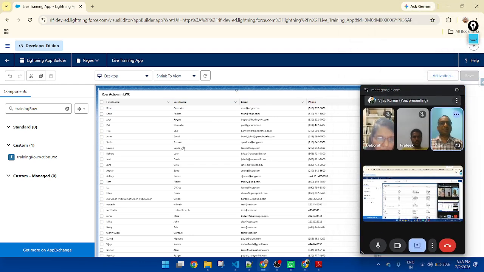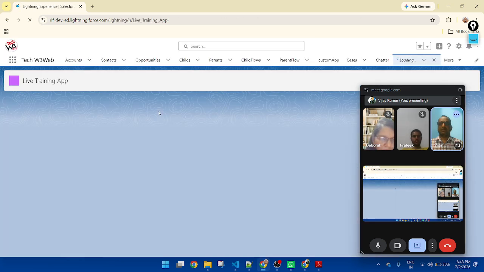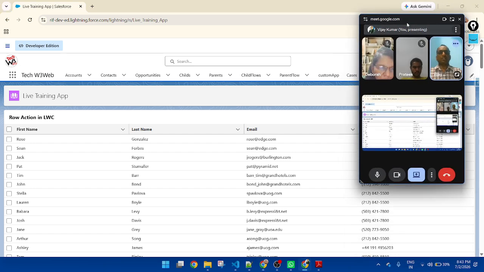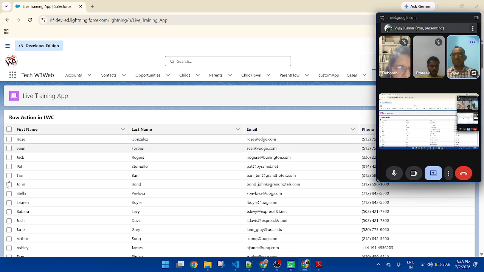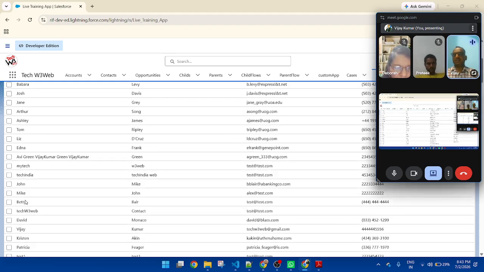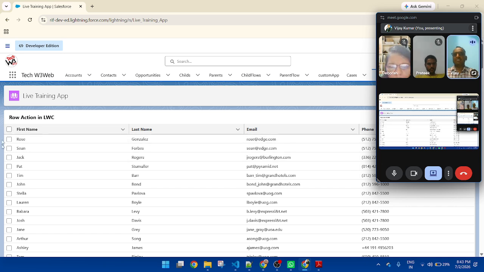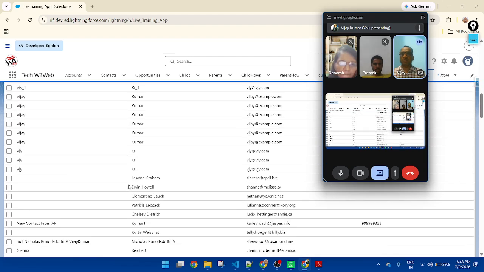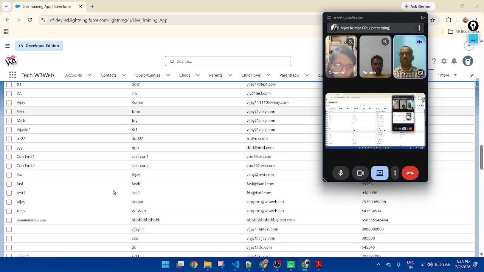Then save and go back. Here you can see the list of the contact records displayed in my Salesforce page. But on the left side, the checkbox is displayed, and I don't require the checkbox. Instead of the checkbox, I will display a view icon button. And here you can see there is a long list of contacts. All of the contact records are displayed.